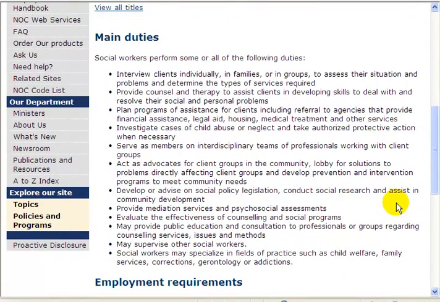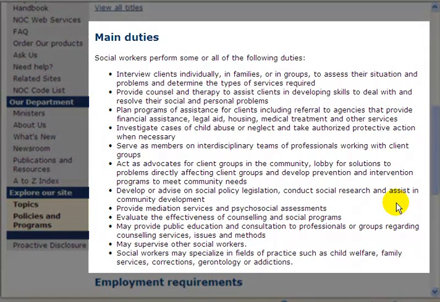Some of the most important information that you'll want to read and to document in your career research are the main duties, giving you a list of the duties that people in this occupation perform. So you can see a social worker has a very long list of duties that is very common for all social workers.